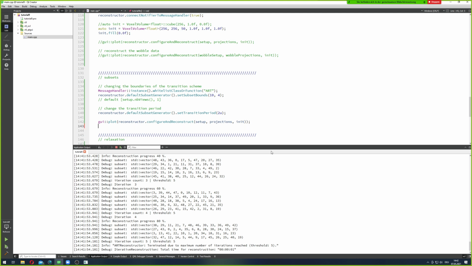Okay, so what else can we do with the subsets? We can also disable the transition scheme altogether. Or to put it in other words, we can use a fixed subset number. And this is done by calling set fixed number of subsets. And I want to demonstrate that with only one subset. So this would be just ART without any subset pattern at all.